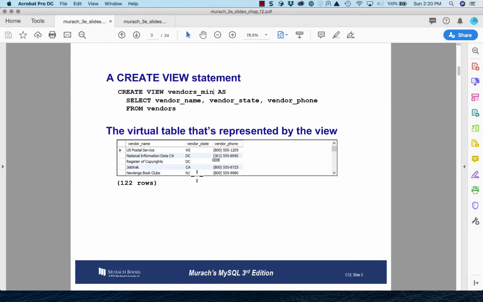What they're showing us here down at the bottom is a virtual table that's represented by the view. Okay, and this really doesn't. How can I say this?